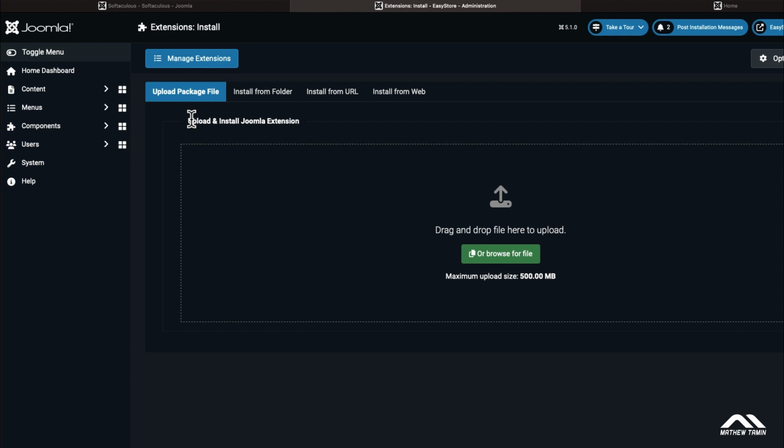So early on, you downloaded the Helix Ultimate, the SP Page Builder Pro, and the EasyStore. So now let's go ahead and install it on here. So you want to click on browse, or you can drag it and drop, but in this case, I'm going to click on this file.